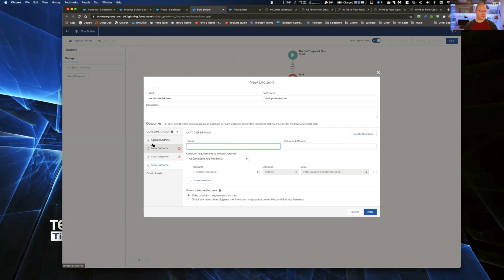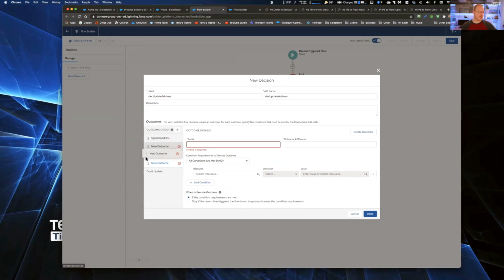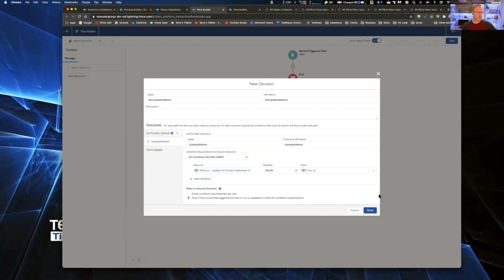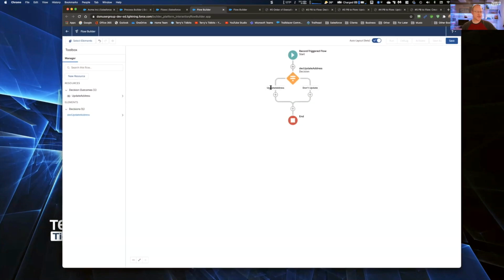We are not going to do that today, but just know that that is there. You can also control the order in which those different outcomes run just by dragging and dropping each of them around the screen. So let me clean house here and get rid of these so that they don't get in our way. And we're ready to say done. So this is my update address, don't update side.